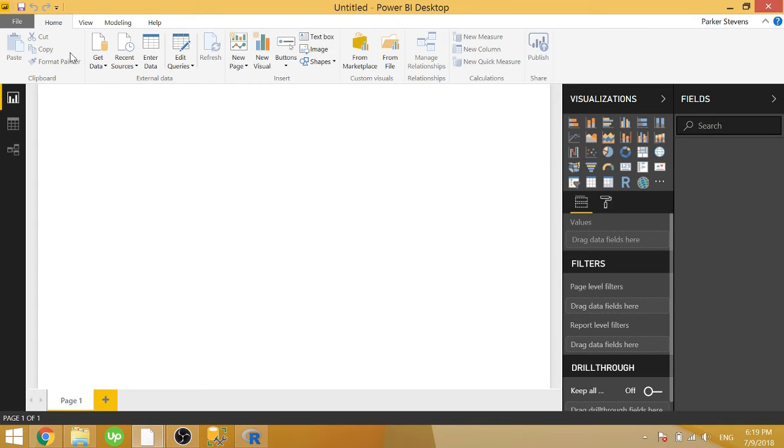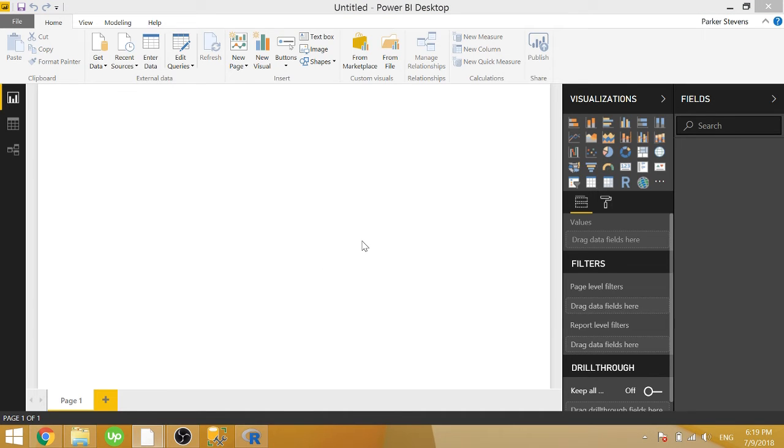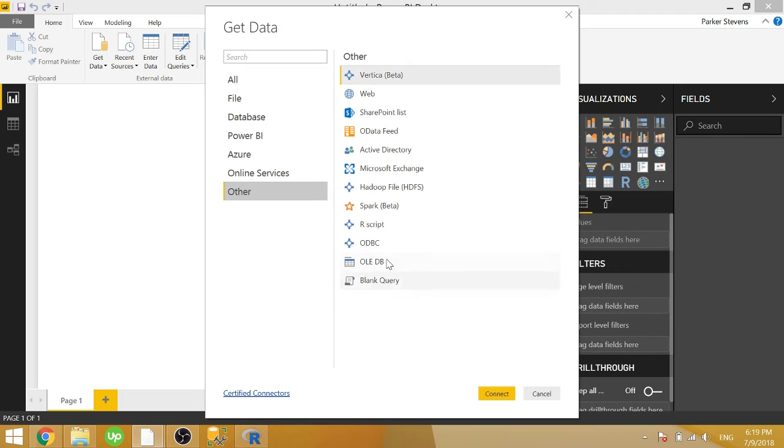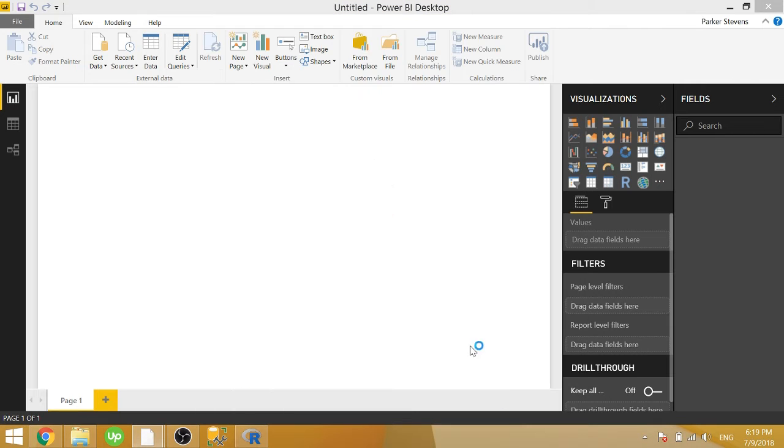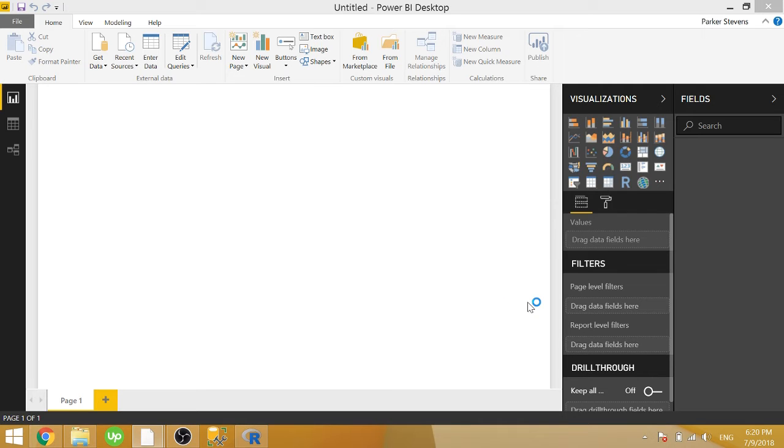So we are going to actually start by coming to Home, Get Data, and clicking on More. When we click on More, we can go to Other and select R script. When we select R script, it's going to bring up this little area where we can type in any R script we want. We are going to take the built-in iris dataset, which I used in a previous video for the scatter plots. So if we type in data(iris) and click OK, it is going to load the built-in iris dataset for us.